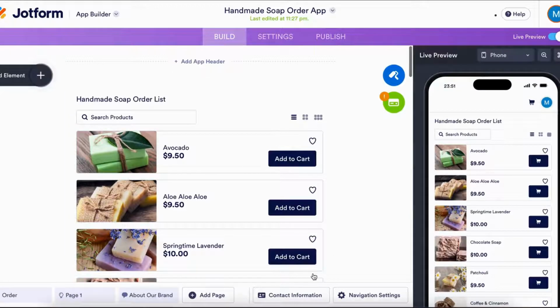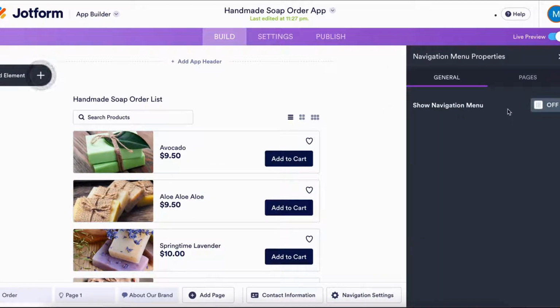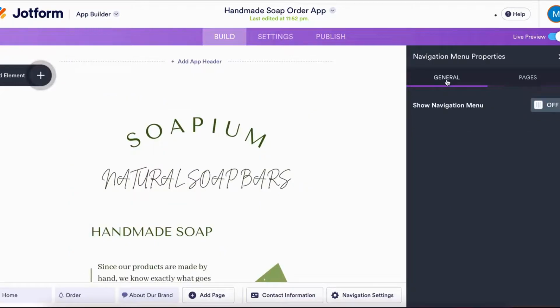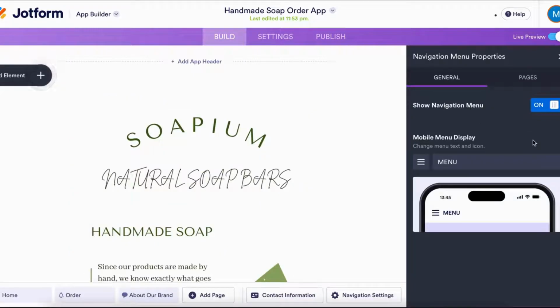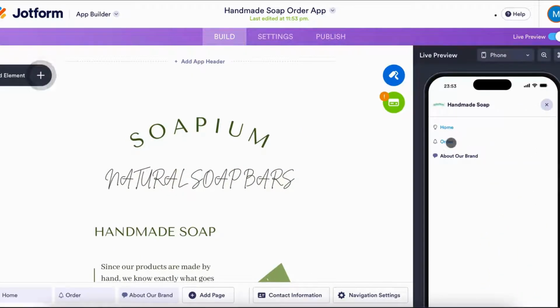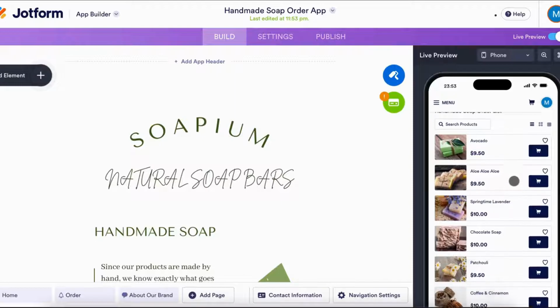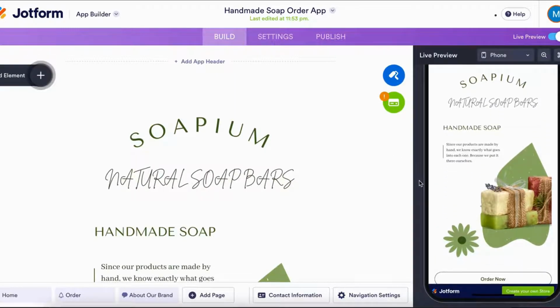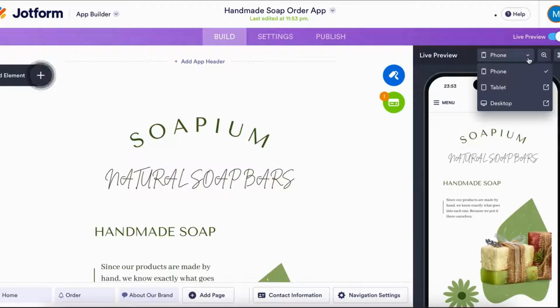Now let's adjust the page order. Click Navigation Settings. We want to move page 1 to first. You can directly drag and drop the page order. The page will be updated immediately. Then we want the app to show the navigation menu. Turn it on. Let's go back to the home page to test the result. Click on the menu and see the order page. Okay, everything seems to be fine. In addition, live preview can also be viewed on different devices to make sure the layout is correct. That's great.